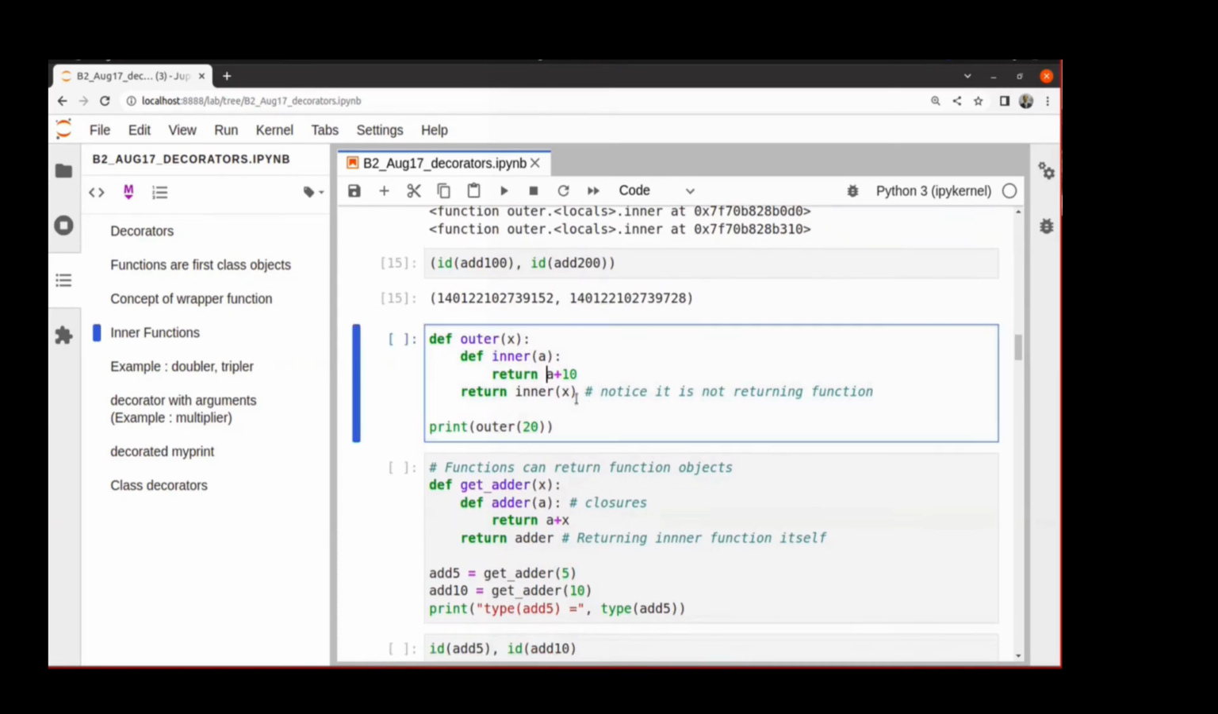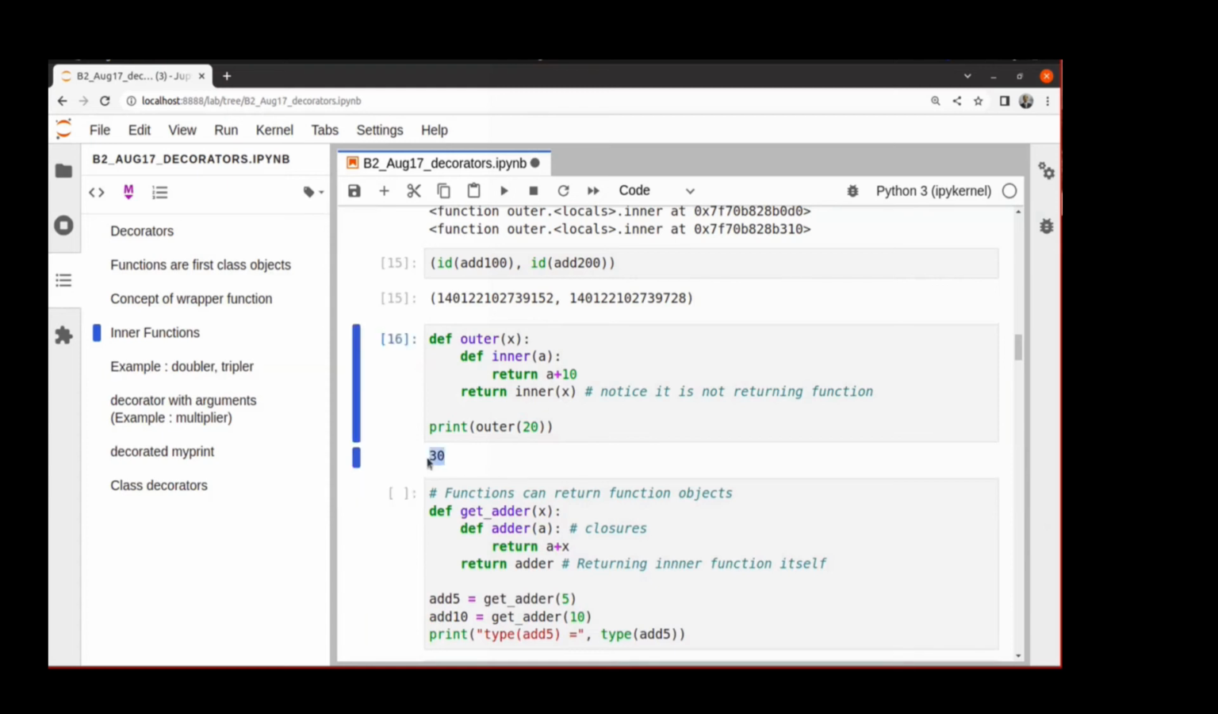So that's fine. Of course, we are returning an inner function. We are not calling the inner function. If we call an inner function, it becomes much easier. So you finally get some computed result. That's fine.